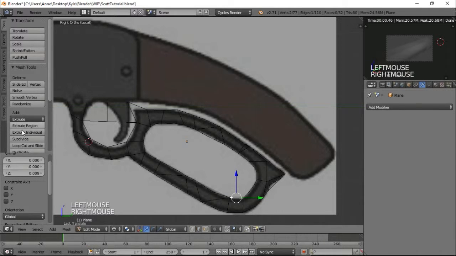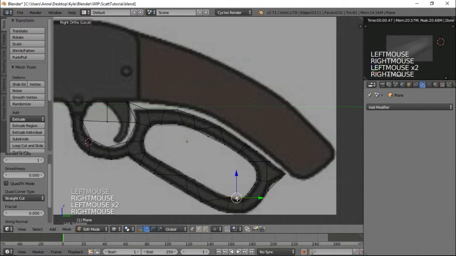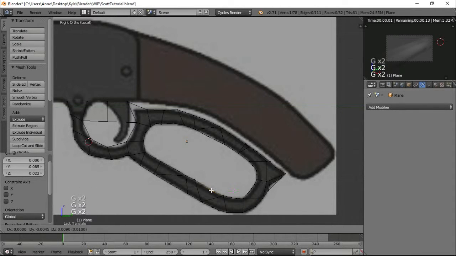I'm also going to select this edge right here, subdivide that. This is just my perfectionist needs. You don't have to make yours as perfect. It doesn't matter though. Kind of matters to me.